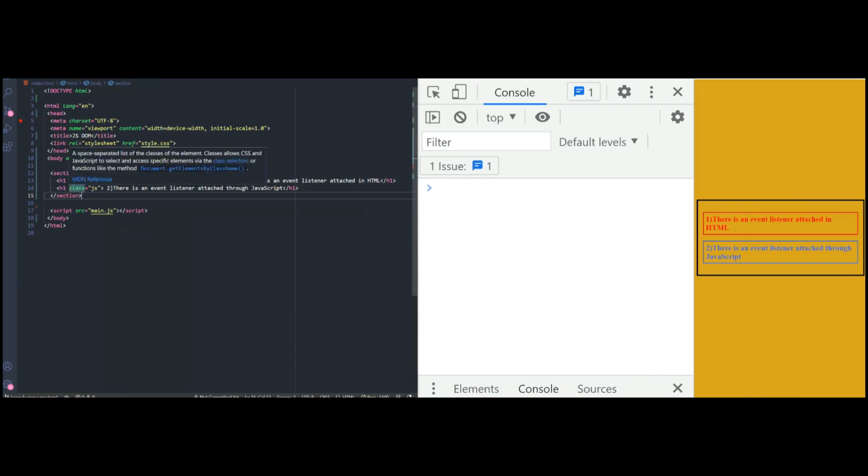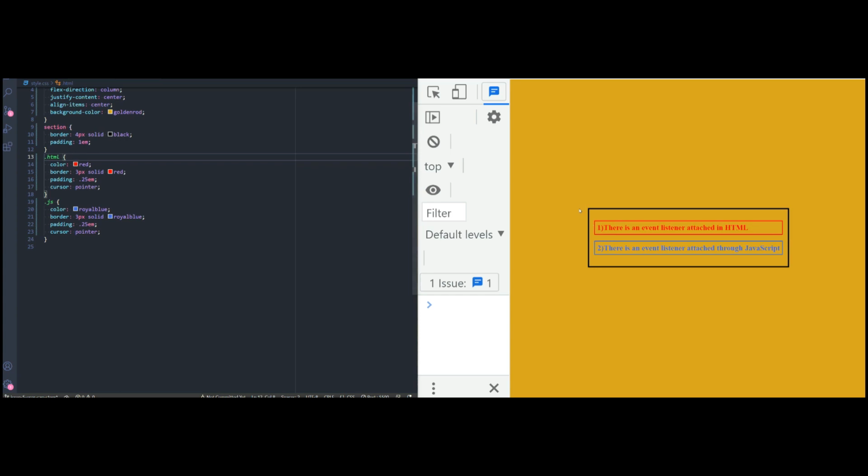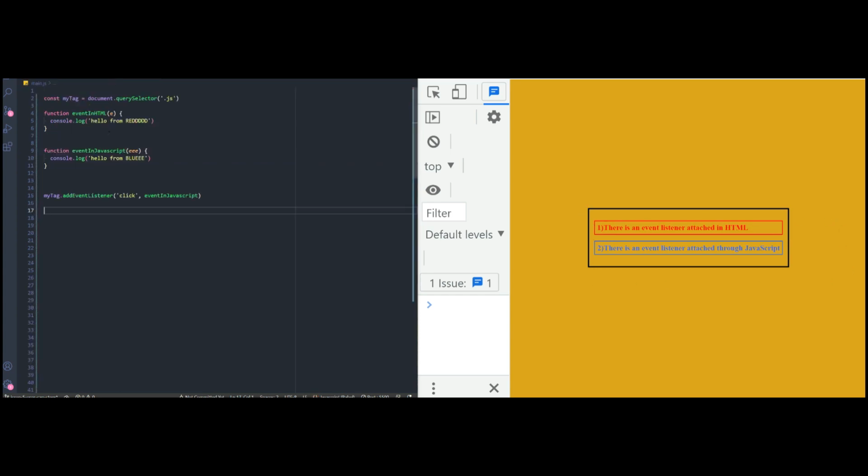Okay, so we have the same thing. I added a section parent, right? And I added an on click to the body as well. It says hello from body. On click on section, hello from section. Everything else stays the same. And if you look on the right in the CSS, I just added a border for the section. All right, so let's look at here.